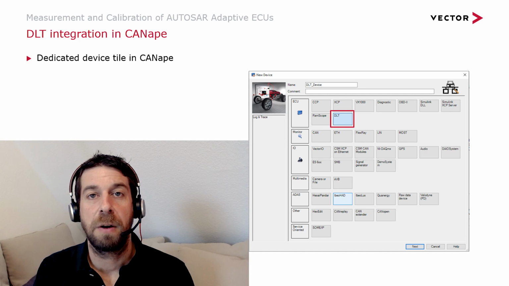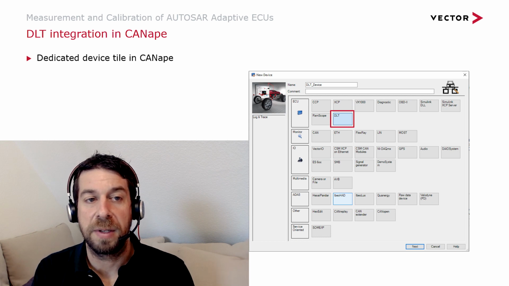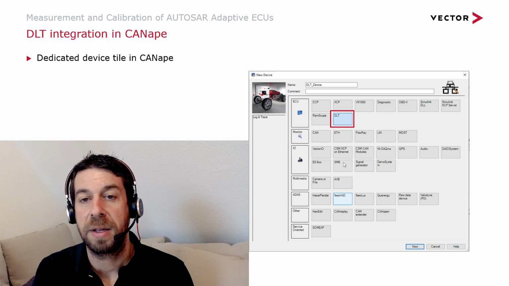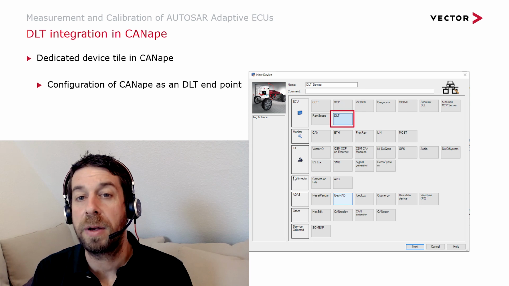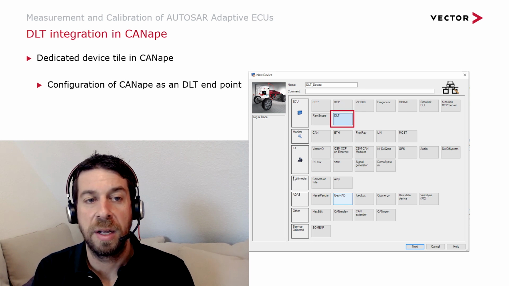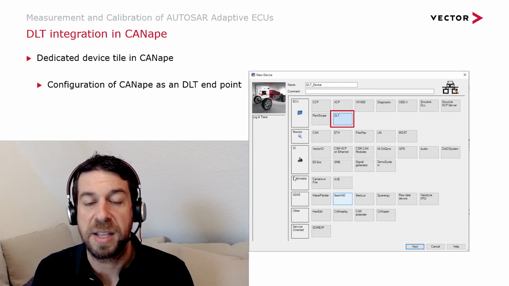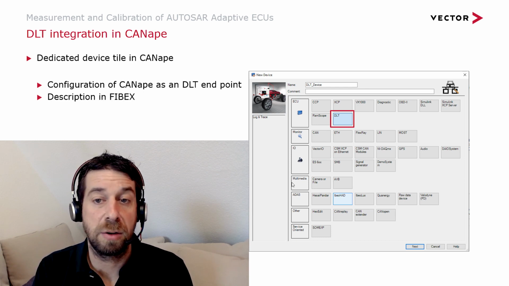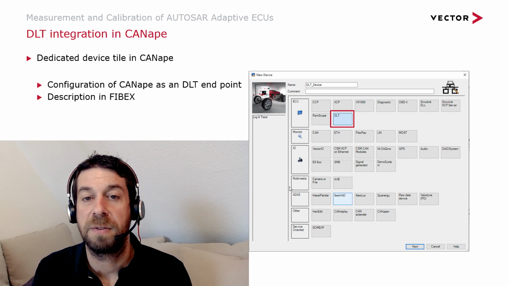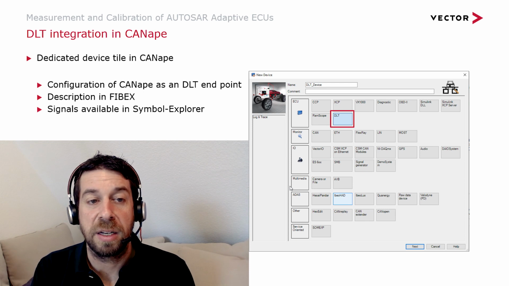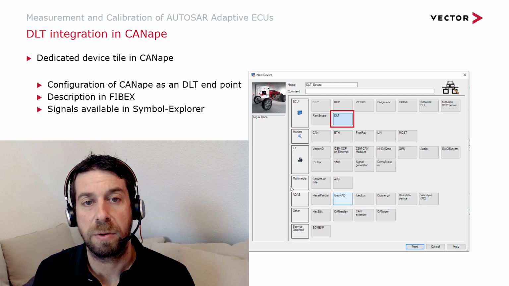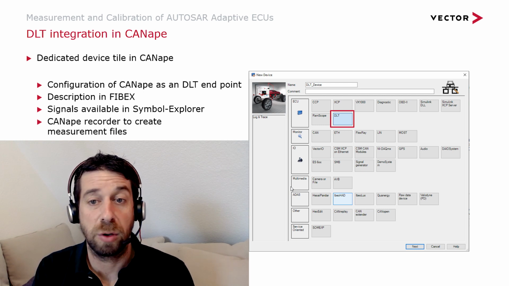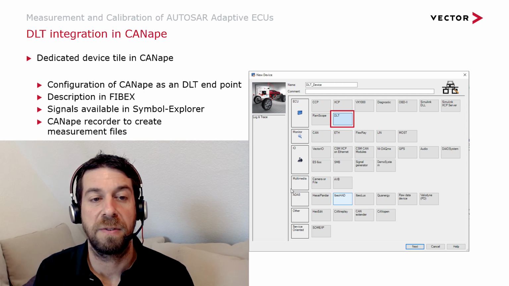Like before for SOME/IP, the DLT can be very easily integrated in CANape. We have a dedicated device tile directly available here. The configuration of DLT is always done as a DLT endpoint, so it's easier to configure. It's not necessary to set a tab. The description is in FIBEX, so we have to set up this FIBEX file in CANape. And the signals, like we have seen before, are available in the Symbol Explorer of CANape. So you can use drag and drop to visualize them, and you can use all CANape recorders to record this data.